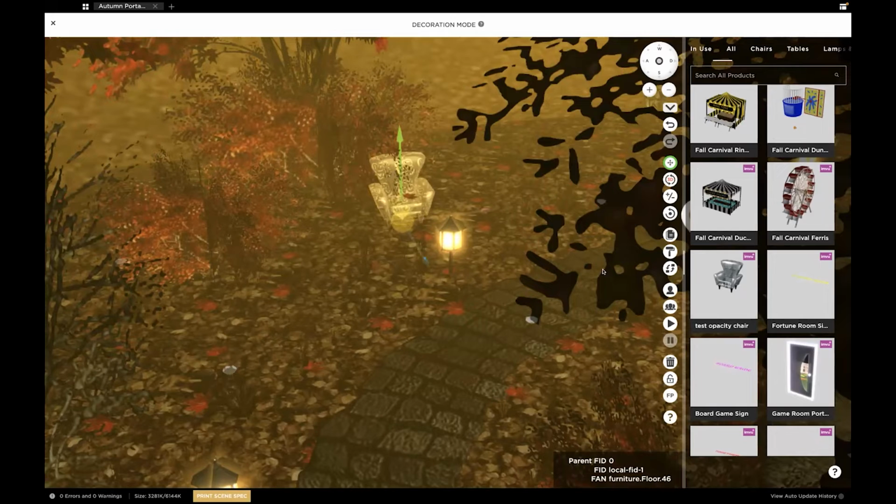So without getting into it too much, please go check out the demo and please go check out Room Decoration 2 in IMVU Desktop.